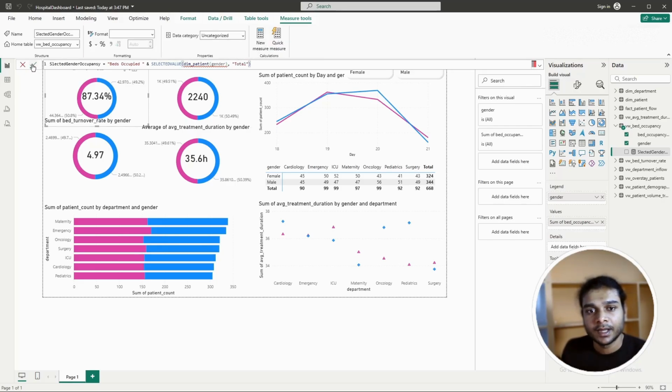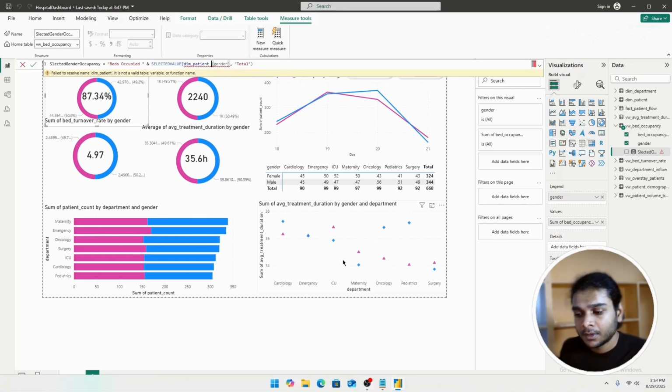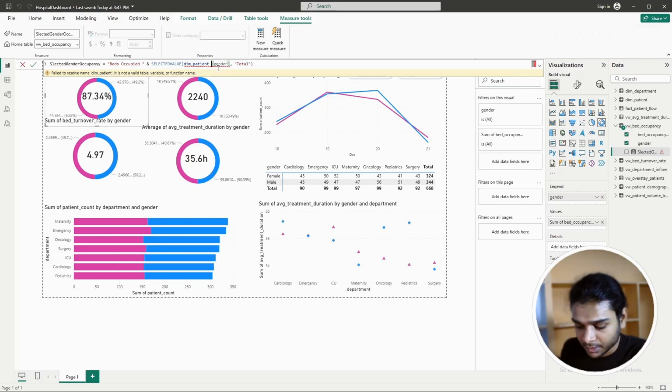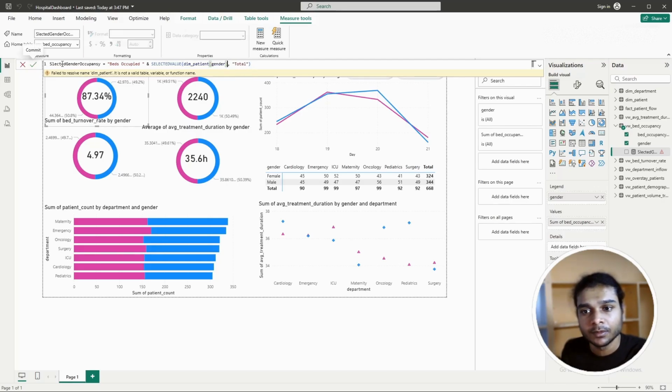So we are now making the title dynamic. Let me show you how this works. Now we create this. It's not a valid table. Dimension patient is not a valid table function. Well, that's because we used parentheses here, but it is supposed to be square brackets because we are selecting a column inside the table. Now let's create that. It is created. Now the measure is created here.